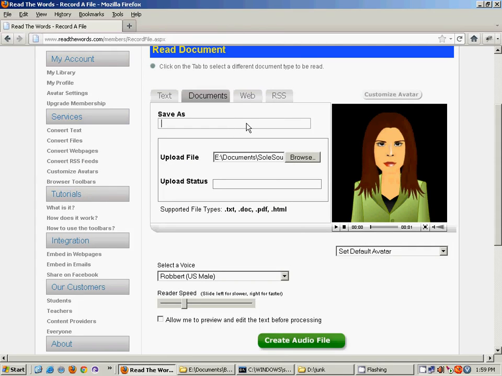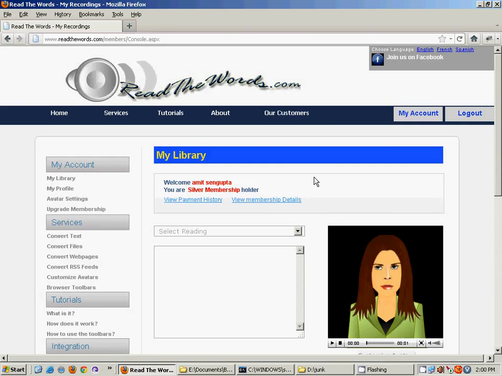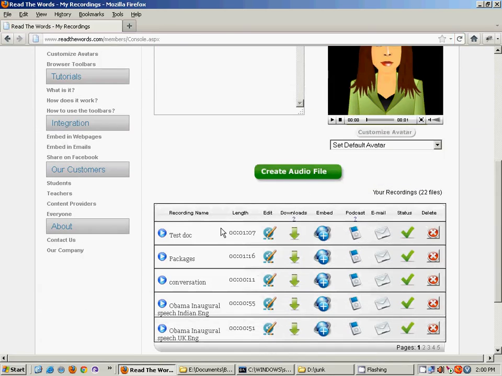document file, I just enter a file name and I click on create audio. It will take some time to upload the file. If it's a large file, it might take up to a minute. If it's a small file, it will get uploaded fast. Now you will end up on the My Library page where you find that the recording has been created.